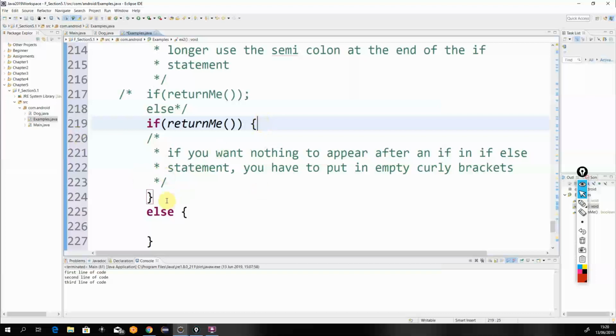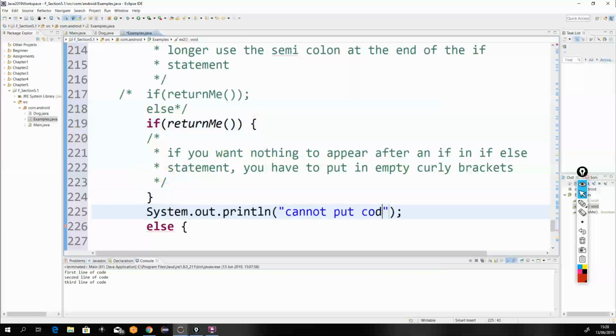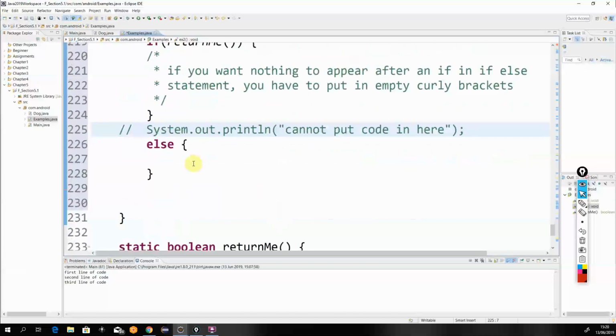Now I've already said you can't put any code in between the if, the else, and the else if. Okay? So I'll try to do this. Right? Can't do that. So you cannot put code in here. And else ifs, you can have many else ifs if you want. But you can't put code in between the else ifs. Yes? You can't put code between the else's.